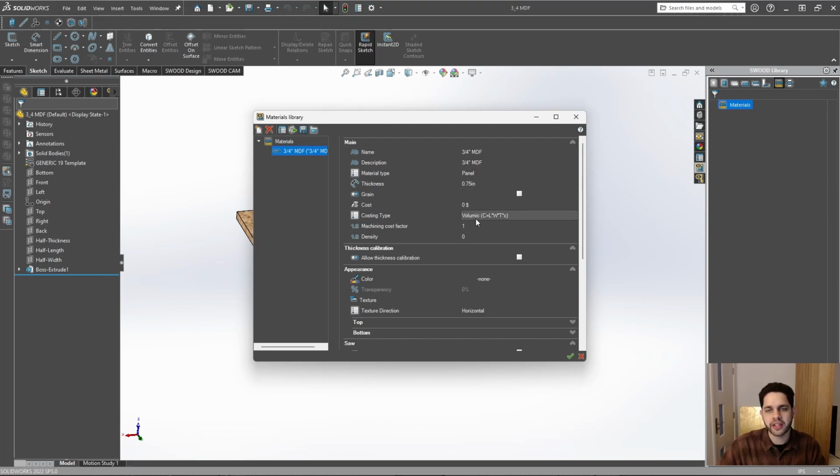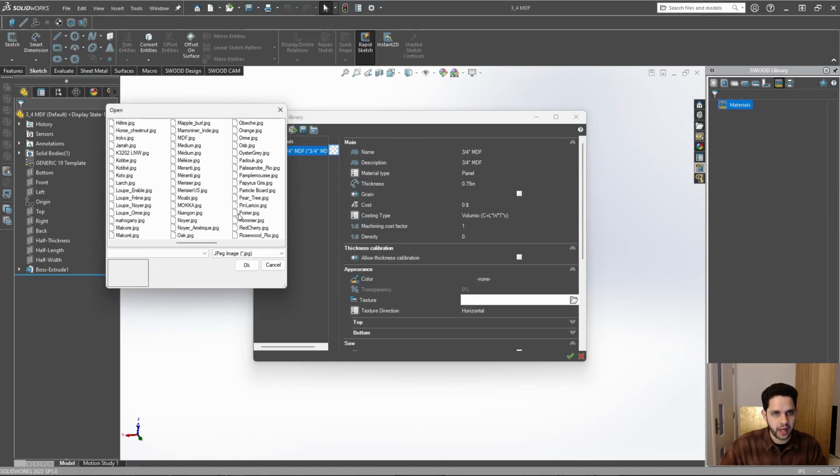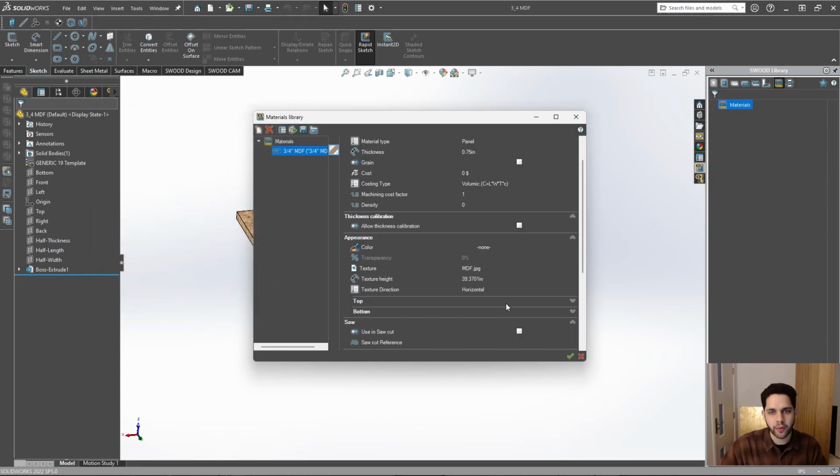And all of this has to do with pricing of the sheet. So let's just go ahead and worry about the color, so that way we can differentiate. And actually, you know what, I'm wrong on that. Color isn't necessary either. We're looking for a texture. The SWOOD library does come with a bunch of pre-made textures, and I know that it has an MDF one here, so we'll go ahead and import that.